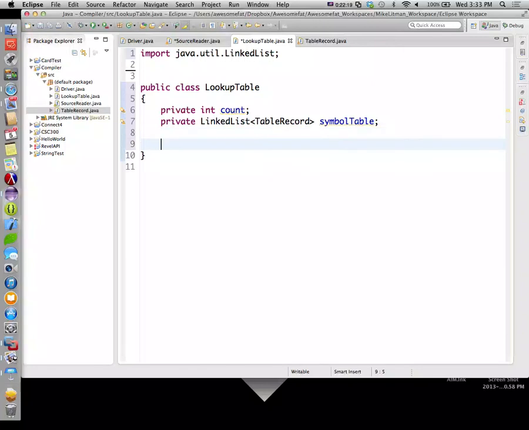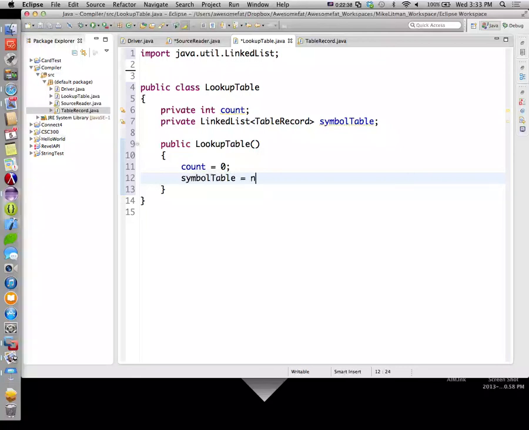All right. So we're going to say public lookup table. We're going to start count off at 0. And we'll set symbol table equal to a new linked list of table records. So that'll initialize our symbol table.